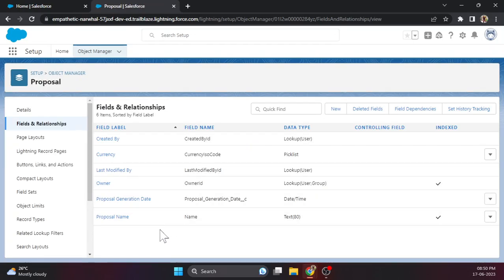So this is how, if you see here, the proposal generation date, the field name has __c because I created it as custom, and the data type that is selected is date time. This is how we see the fields, and this is how we create a field. Okay, so this is for today.